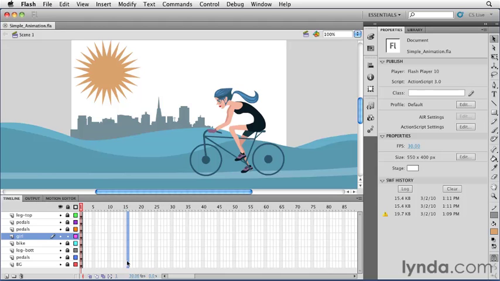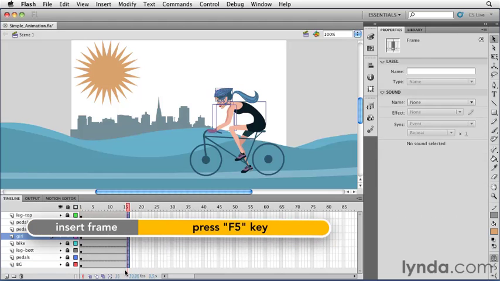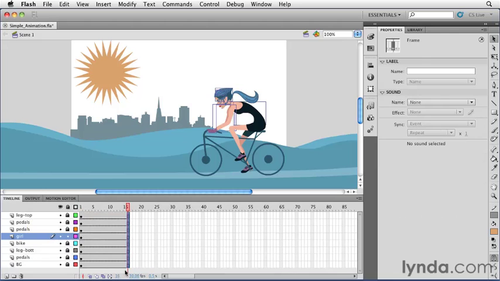So you can see I still have my mouse down and I have a blue span of frames selected. And now I'll release my mouse button and then I'll press F5 on the keyboard to extend the timeline to frame 16. We're going to start this simple animation by only animating the pedals on the bike. So I actually don't need to see any other layers. I'm going to hide all of the layers except for the pedals and the bike.